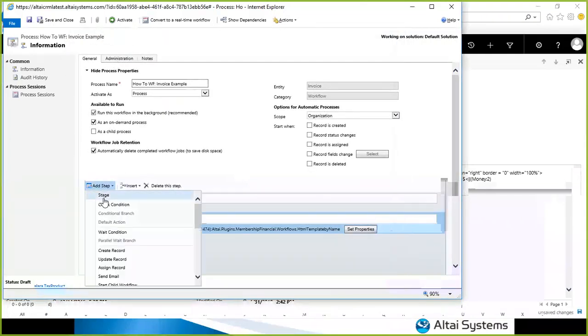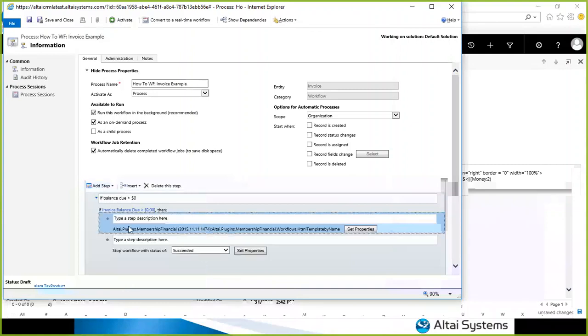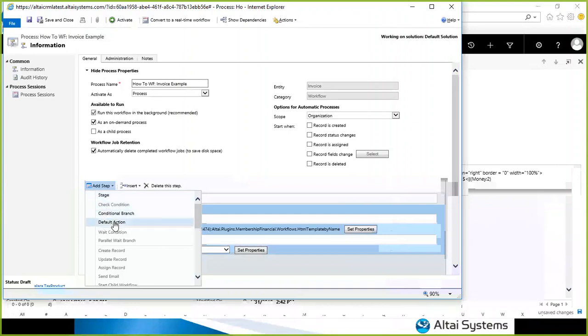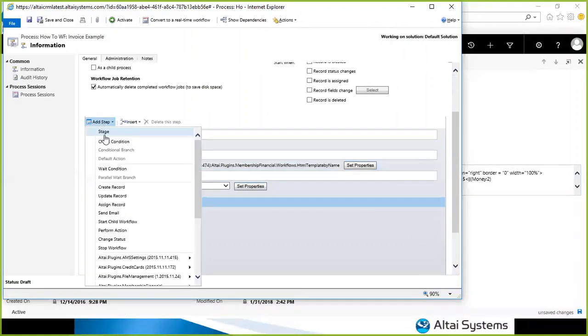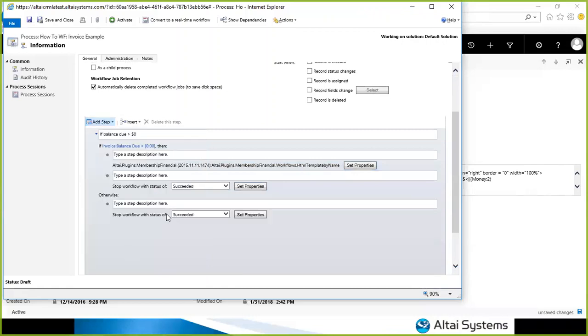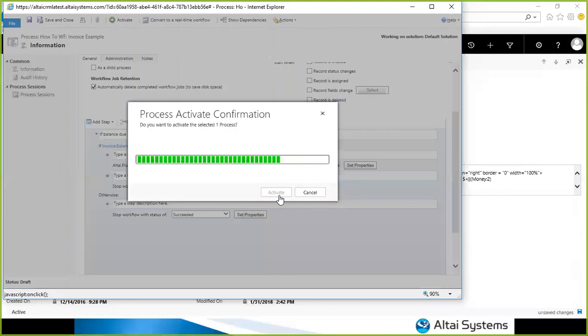I could come in here and say, well, after this action, stop that workflow, and then if it doesn't have a balance due, then maybe create a note for the person who ran it and say, hey, this wasn't applicable, so they know something didn't go wrong, or, in my case, I'll just say, hey, stop it, we're done. Okay, so before I can use it, I'm going to click activate and activate.